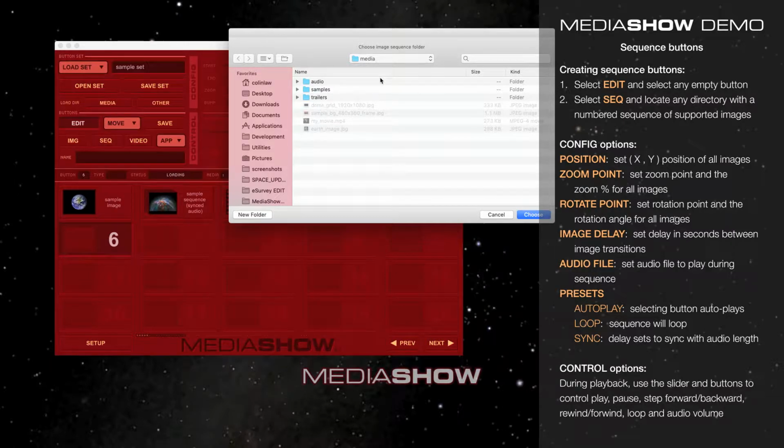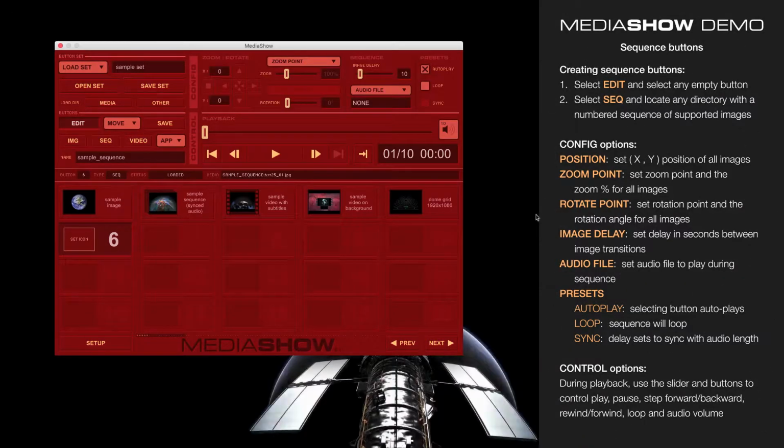You'll be taken to the Media folder by default, and I'm going to choose from the installed samples and go into the Samples folder and then Sample Sequence. Here you'll see a sequence of 10 images numbered sequentially. And I'm going to choose the folder. Note that the images are grayed out because we're not choosing individual files. We're going to choose just the folder sample sequence, and then the first image automatically loads in the background.